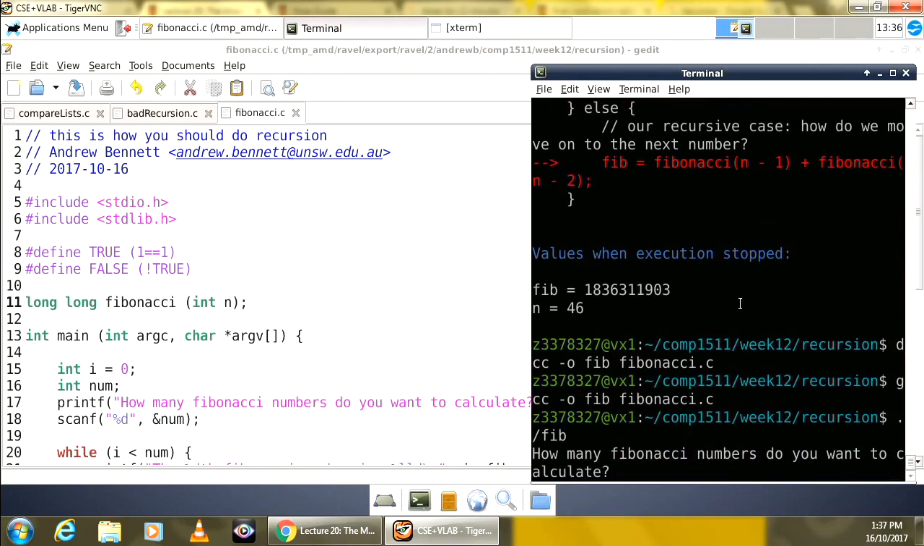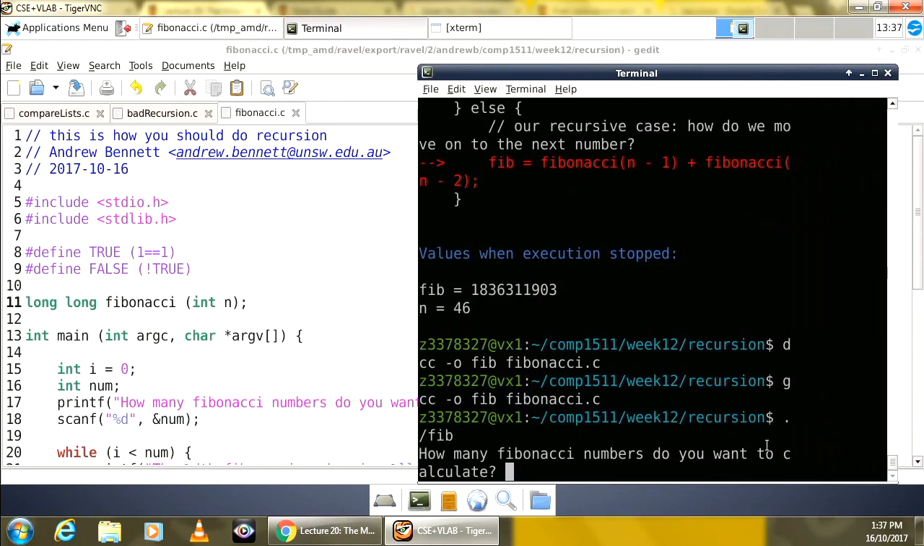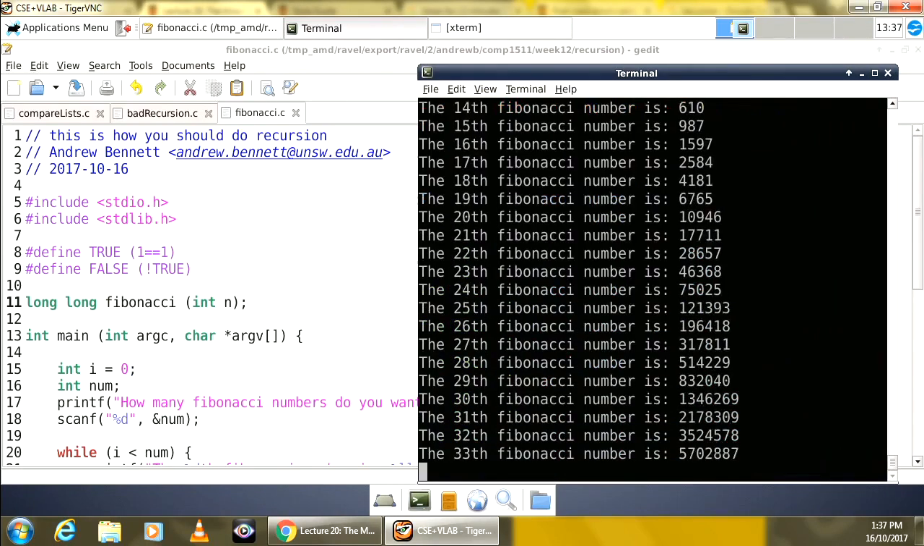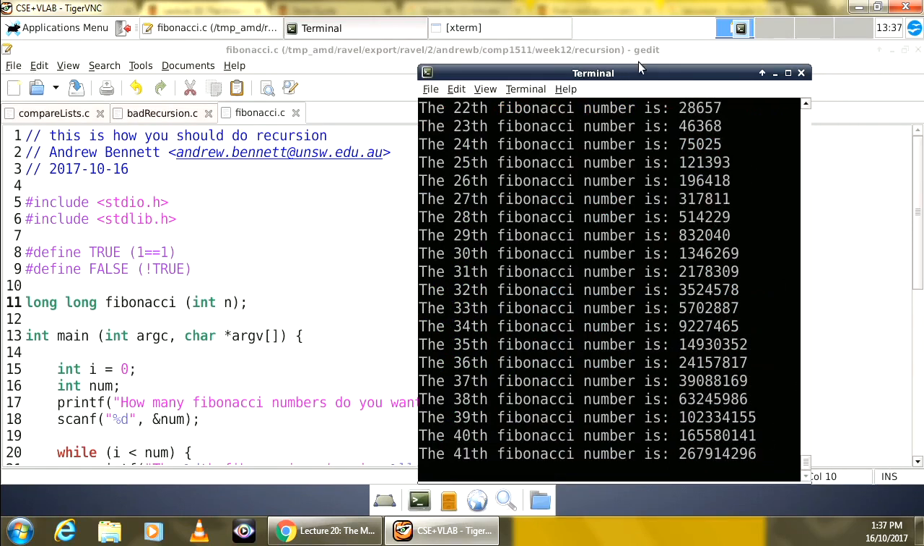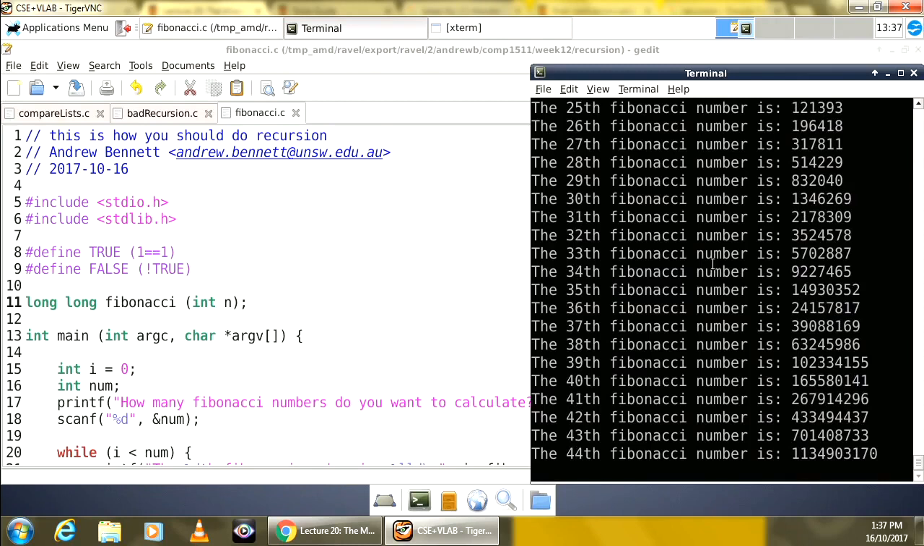Okay, so let's do this. Let's make this a bit wider. I want to calculate 100. Okay, so this is just going to casually calculate the first 100 Fibonacci numbers. How far do you think it'll get by the end of the lecture? You think 50? Does anyone think it'll get to more than 50? Does anyone think it'll get to 100? No. Let's leave that running.